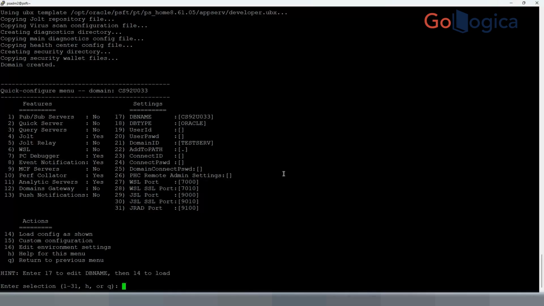You can leave PubSub servers as no. Quick server also no. We don't want to overload our VM, so we are going to start the bare minimum server processes. Jolt should always be yes, because we want our web server to connect. Jolt relay can be no. WSL can be no, because we are not going to connect any Application Designer in 3-tier mode. PC debugger, you can leave it yes, not a problem.